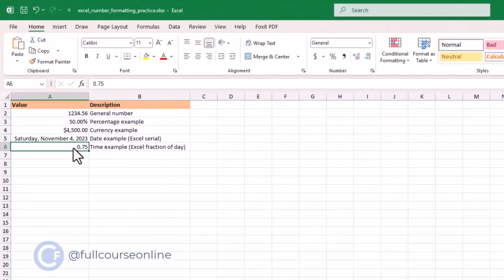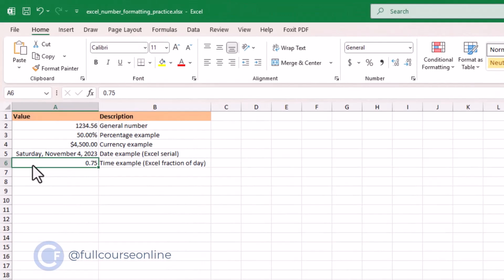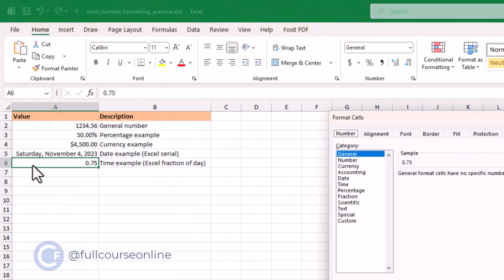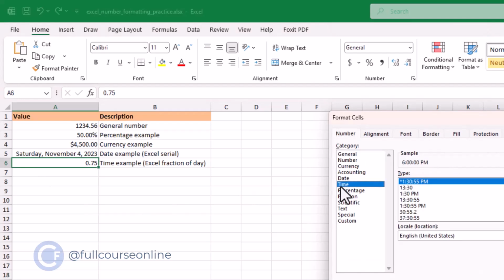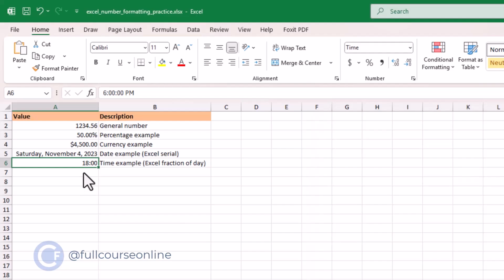To change a number into time, select the cell containing the number. From the left side panel, select Time. On the right side, scroll down the list to select from different formats of time. Your number will be displayed as hours and minutes.